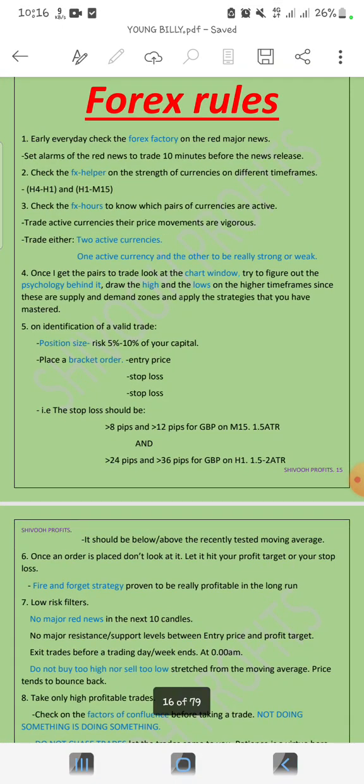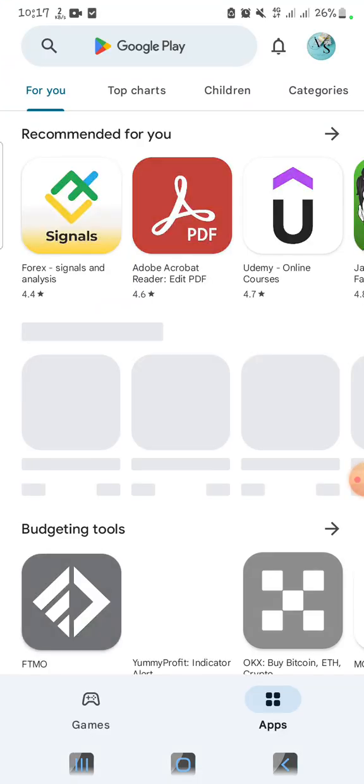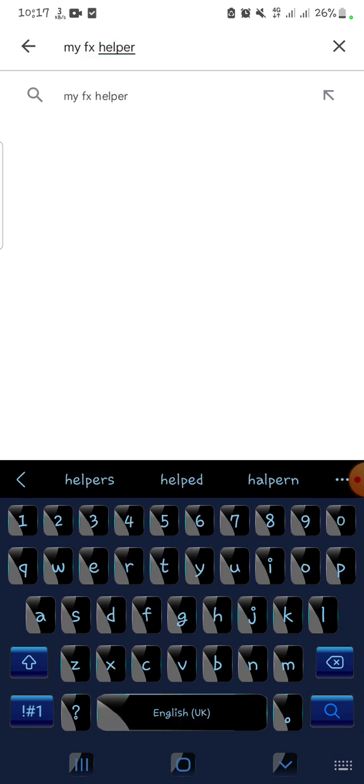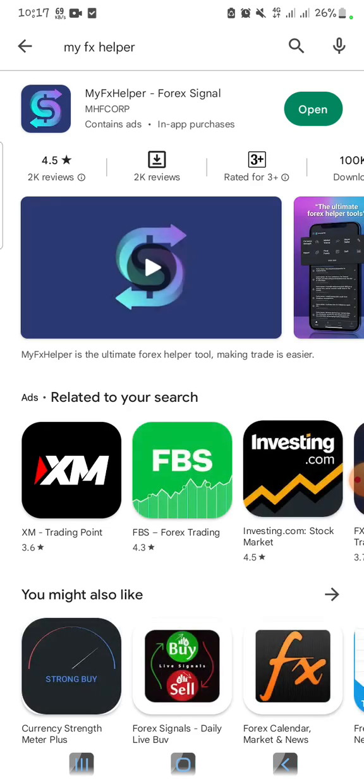Another thing, I use another app that I get from the Play Store, for Android users like me. It's called My FX Helper, to check on the currency trends on different time frames. I want to be trading a stronger currency against a weaker currency, or a weaker currency against a stronger currency. So to know the strength of different currencies, I use this app. Let me show you how to get it. Go to your Play Store and search My FX Helper, and this app is going to pop up here.